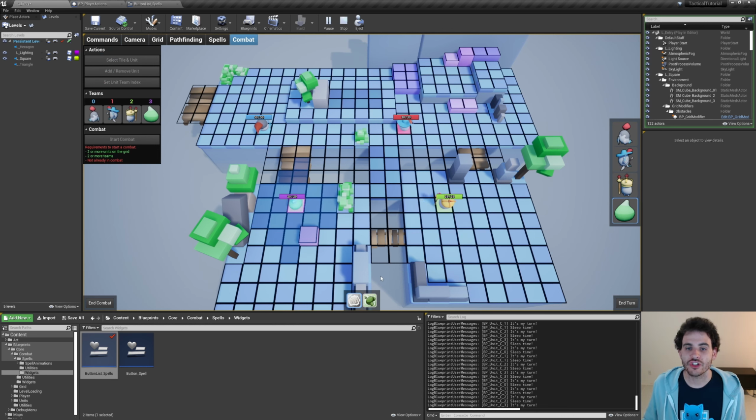Good. But there's just one little thing to fix. Right now the first spell in my spell bar is always selected by default. So if I select a new unit, we can see that the first spell is always selected, and that's not good. We want to only select a spell when the user asks to select a spell. We don't want to select a spell by default.